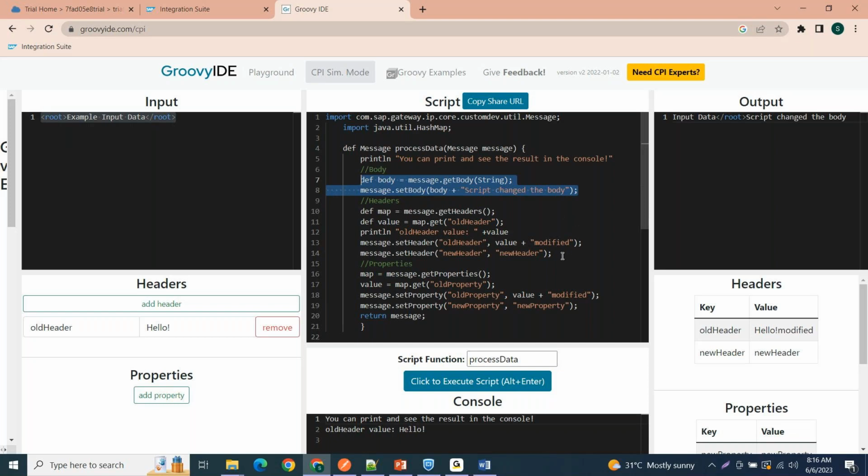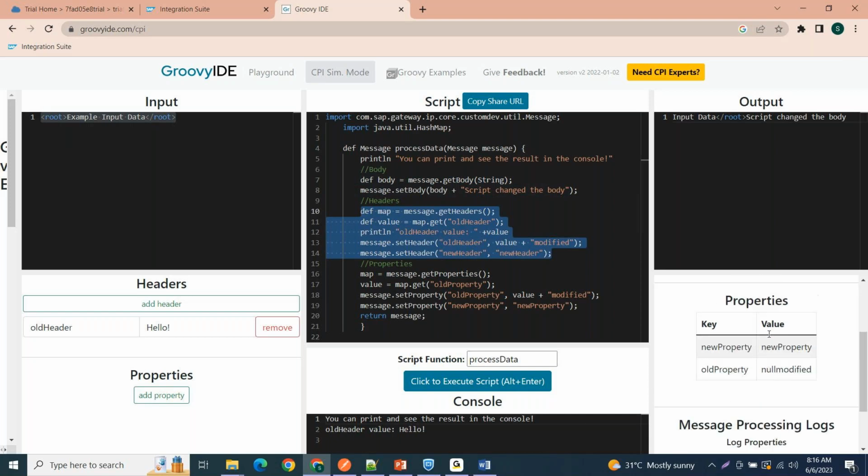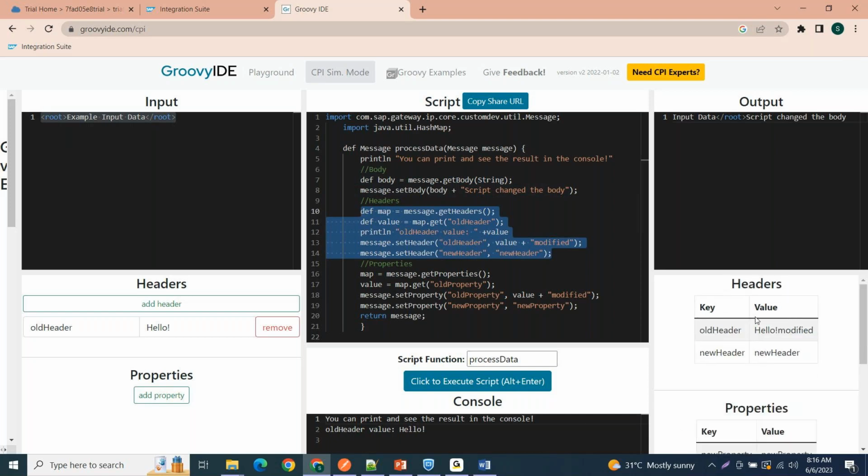Chandra asks why only the body part was executed in the output, and why headers and properties were not executed. Yes, we will discuss it step by step. If I explain only the body, you're confused, actually. If I execute everything at a time, you might get confused. This is a first program, right? So that's why I'm explaining step by step.